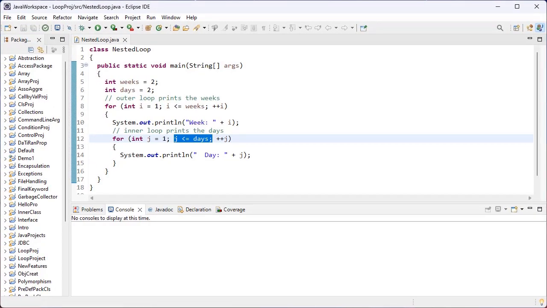This is the Java series part 20. Now let's discuss the nested loop and break statement. First we will discuss the nested loop. What is a nested loop? A loop is present inside another loop. This type of structure is called a nested loop.